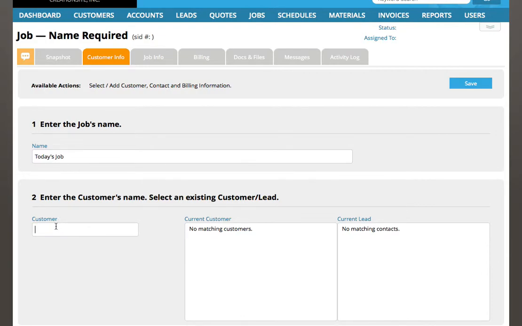And when I showed you how to do quotes, I created a scenario where we added a customer on the fly while we were creating that quote. In this, I'm going to show you how to use the system intuitively to pre-populate your customer information. So in this scenario, I'm going to create a job for an existing customer that's already in the system. So I'm going to start typing my customer name out.